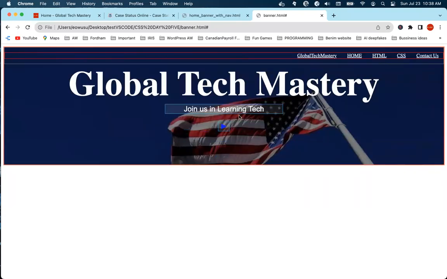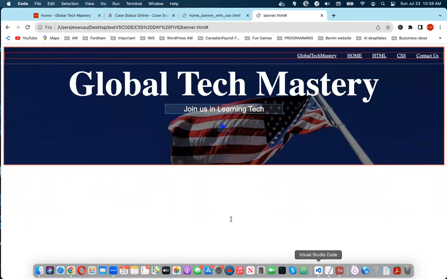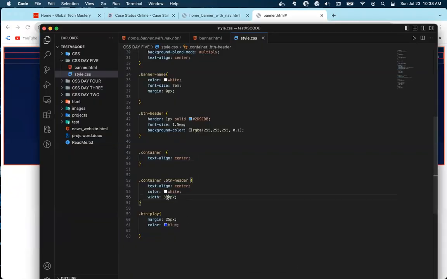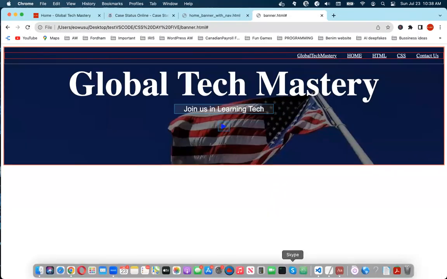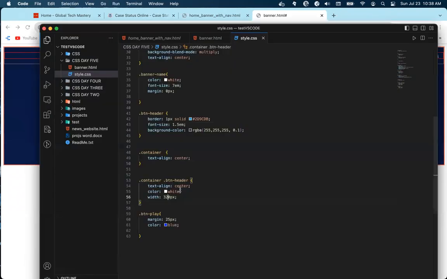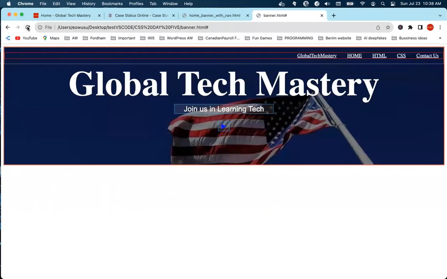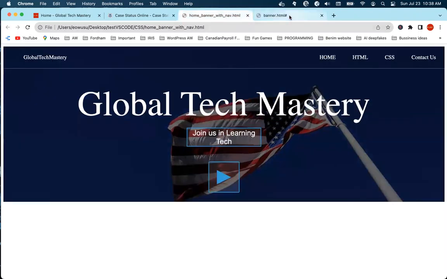Yeah, so we just have to make this slightly bigger, and the width slightly smaller. So the width is this here. Let's make it say 320. Didn't make a difference. Let's make it say 250. Yeah, this seems good.